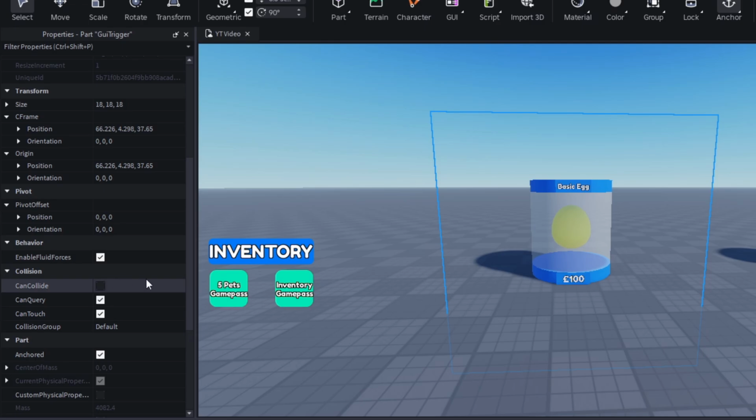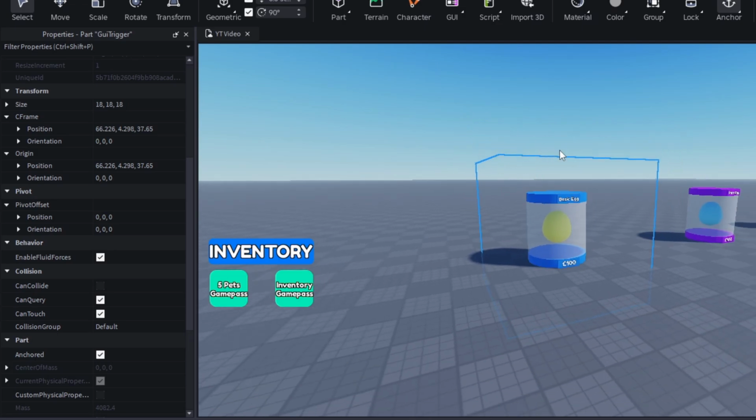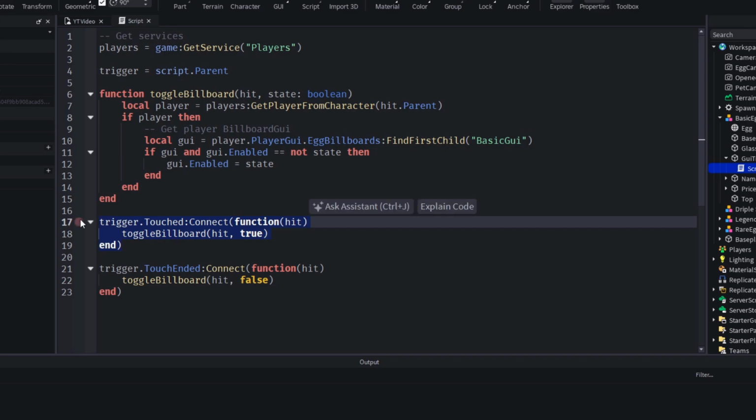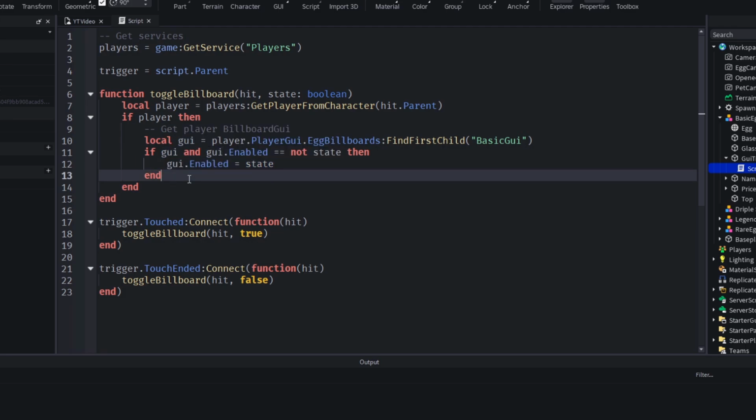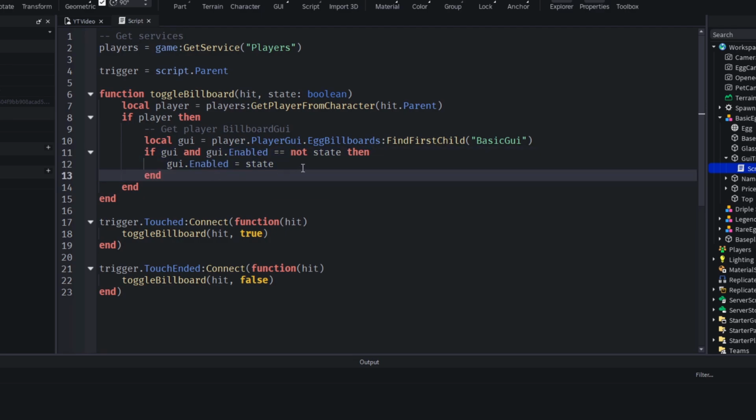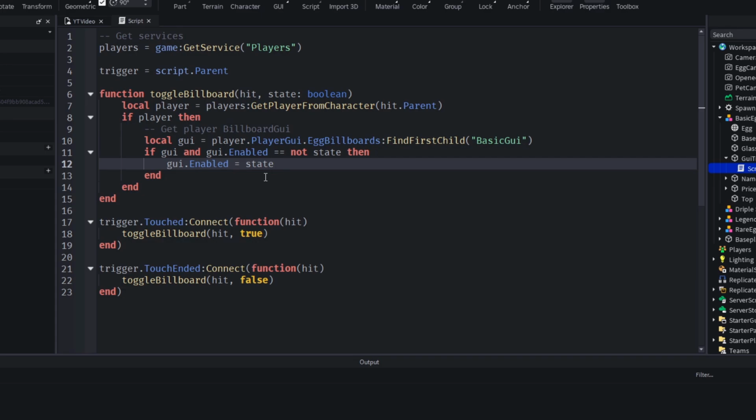Finally, the GUI trigger is an area with transparency set to 1 and can collide set to false, meaning that the player can walk through it and not see it. The reason we have this part is because this is the area where the billboard GUI will become visible. Inside the script, when the trigger is touched, we will set the billboard GUI to enabled equals true if it's not already enabled, and the opposite for when the trigger is no longer being touched. I implemented this check to make sure that we're only changing the state if the state is already not the desired state. Otherwise, the GUI will be constantly enabled/disabled, which creates unnecessary performance drops.